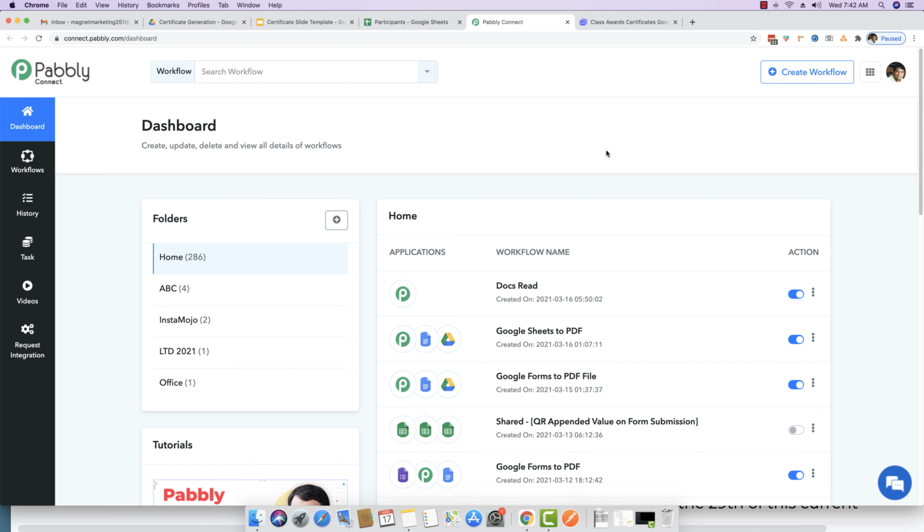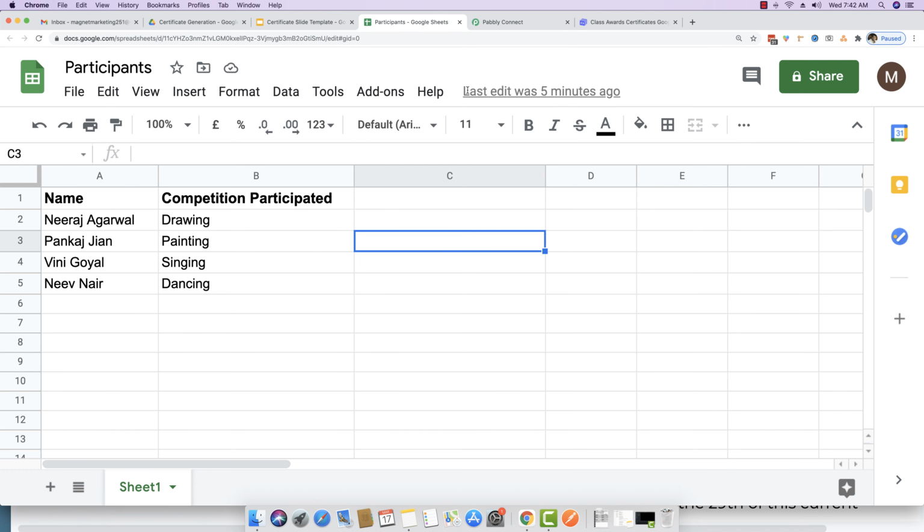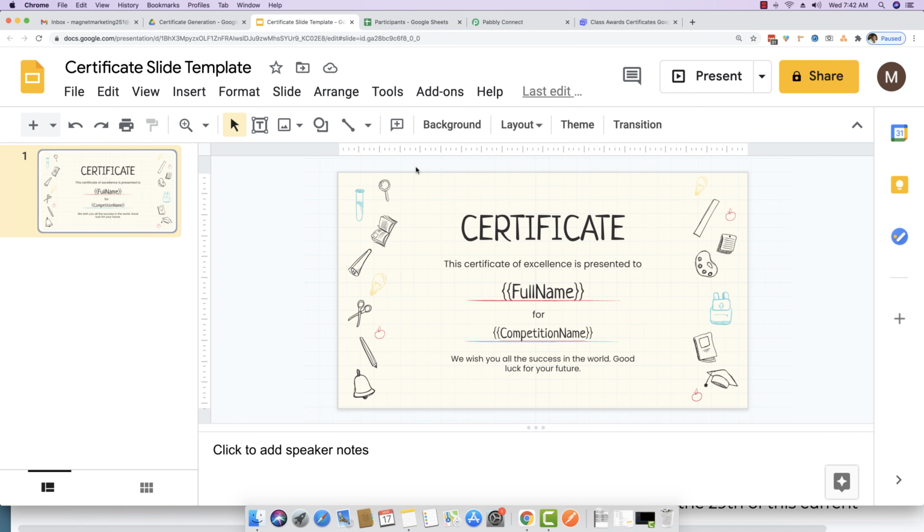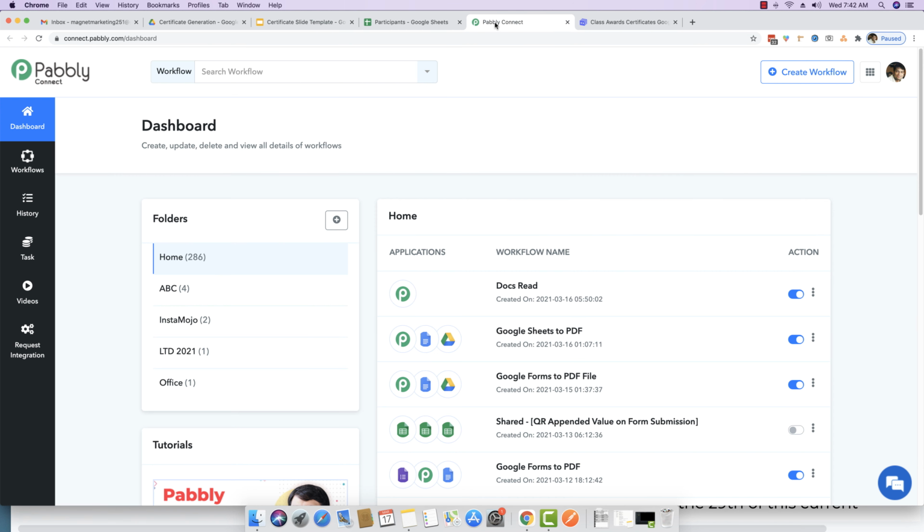So Pabbly Connect in this specific case will connect the Google Sheet file with the slide template, and we will be generating as many slides as we want according to our need. So what I'm going to do is I have already logged in inside the Pabbly Connect account.